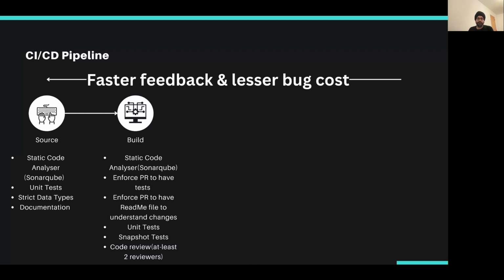If you do not have the leverage of having two reviewers, one is at least bare minimum. So code review is quite important. And I have already done a video talking about what is code review, what are the benefits of code review, and how you should do a code review.